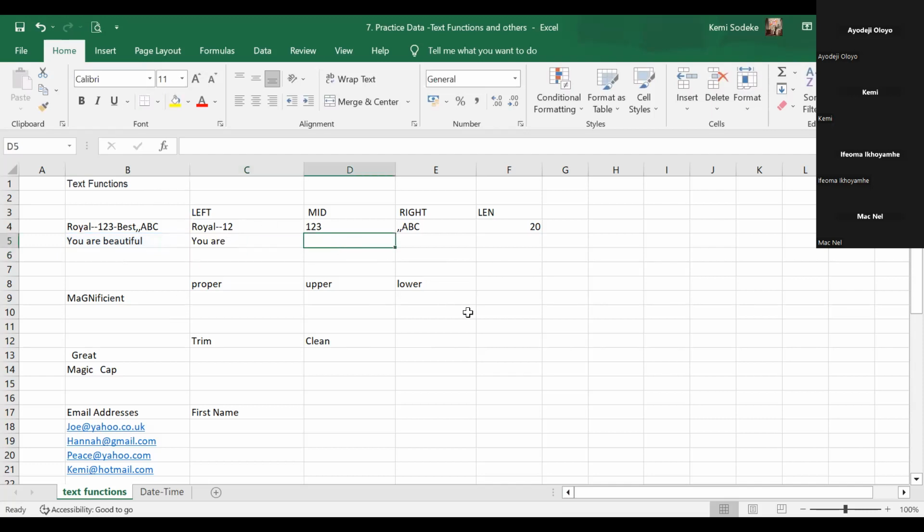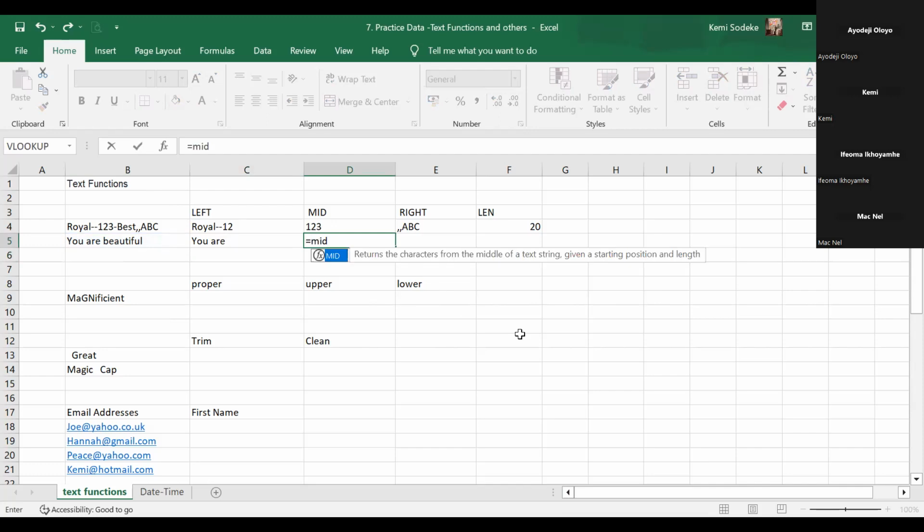If we want to do mid, so can I try? Yes, please. So equals to mid. Then you select the cell. We open a bracket first. Yeah. And then we select the cell. Okay.